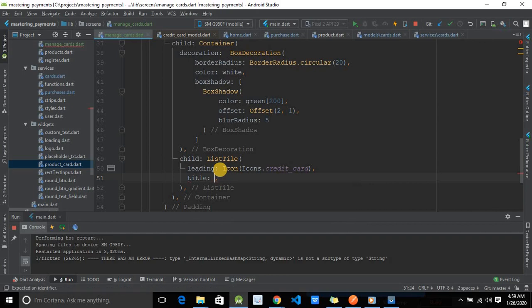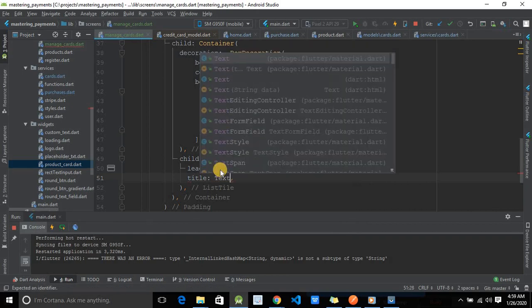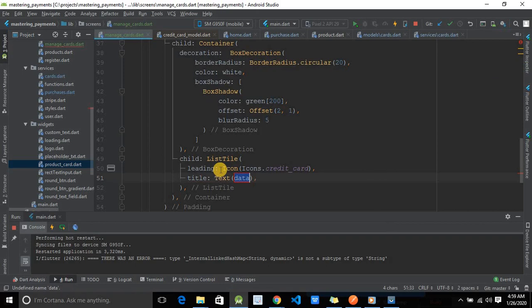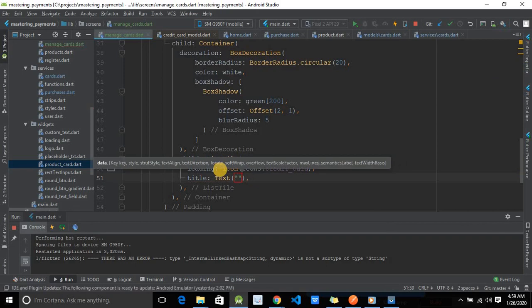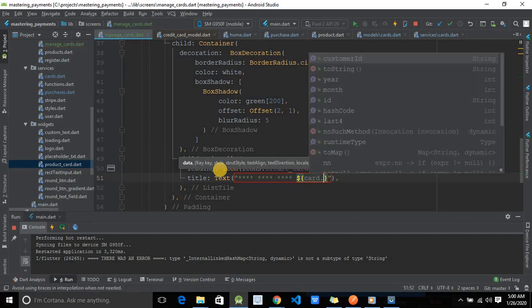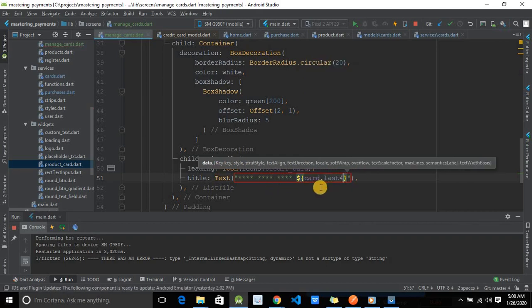For the title, we'll use text. Then we'll do something like this. 1 2 3 4 space 1 2 3 4 space 1 2 3 4, and here we'll give card dot lastful.